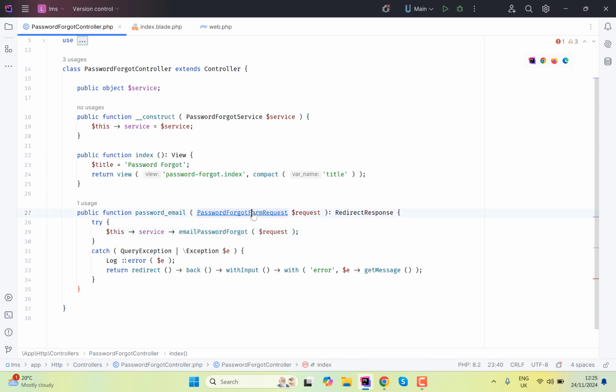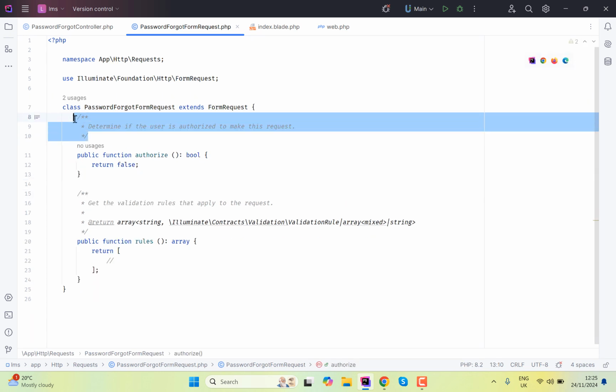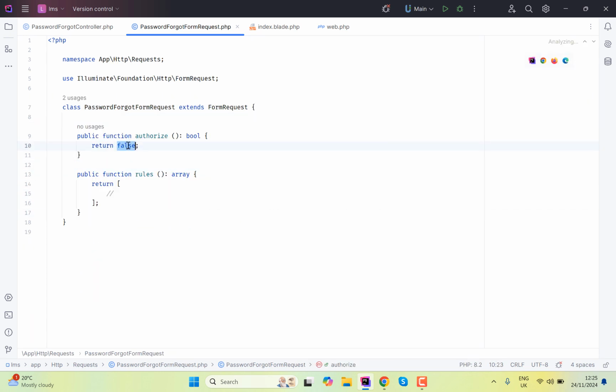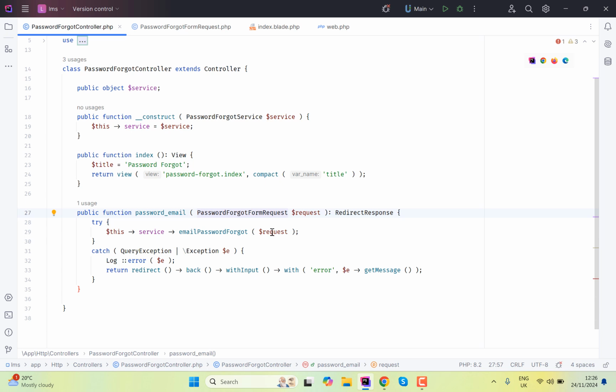Let's also open the request class and let me remove the comments. Authorization is set to true, and since we are using the email, we need to make sure that it is required, it is a valid email, and it should exist in users. We don't want it to not exist in users, so we need to make sure that this email does exist inside the users table. Simple as that, and let's create this function in our password forgot service.